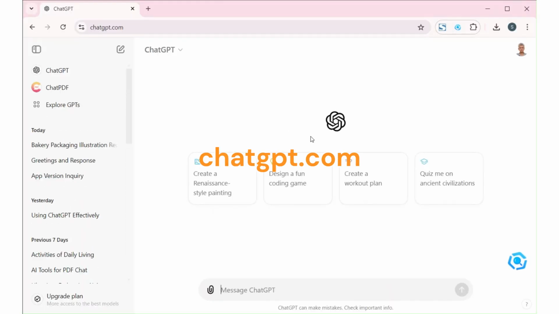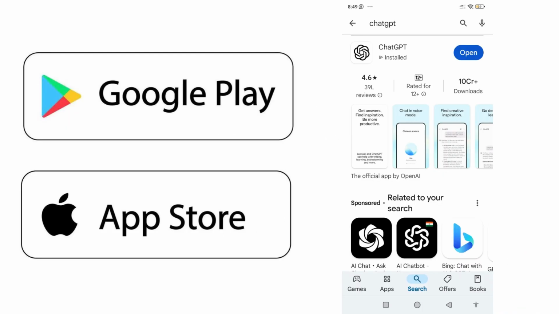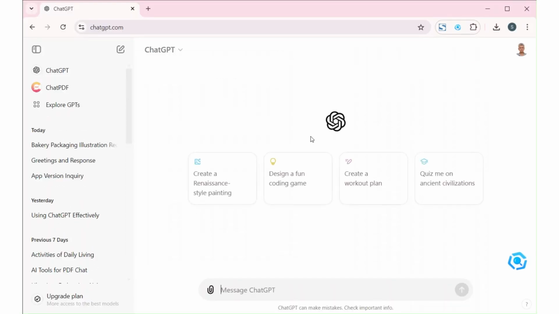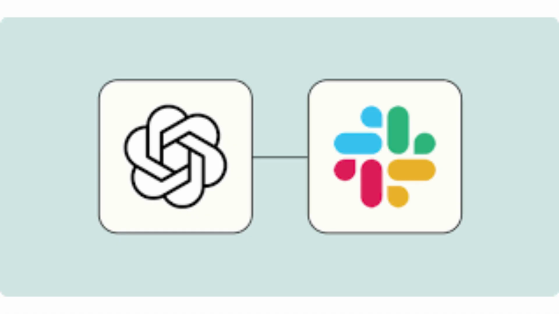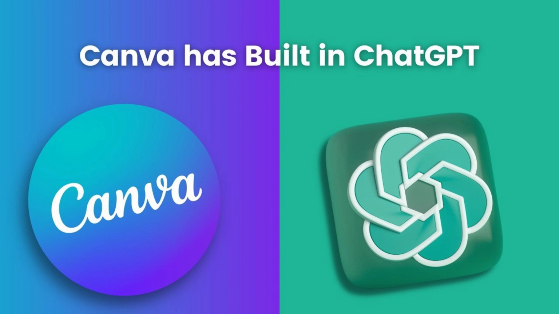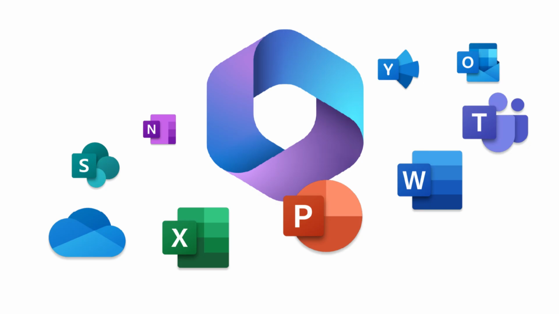You can use ChatGPT either by using a web browser or installing the app on your mobile phone. From your web browser, visit chat.openai.com and start chatting. ChatGPT mobile app is available on iOS and Android, so you can use it on the go. Some third-party platforms integrate ChatGPT, so you might encounter it in apps you already use, like Canva, Slack, or even in Microsoft Office products like Word and Excel.